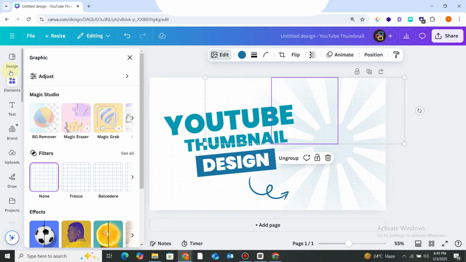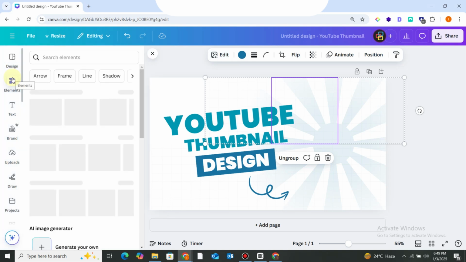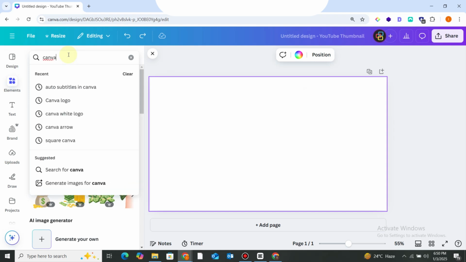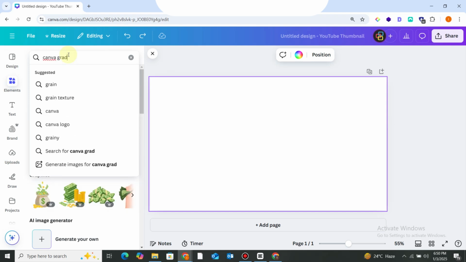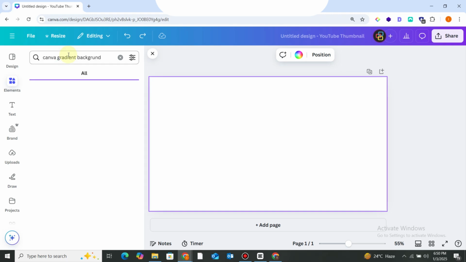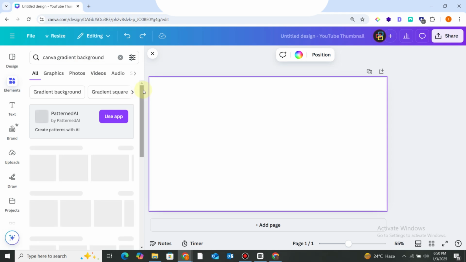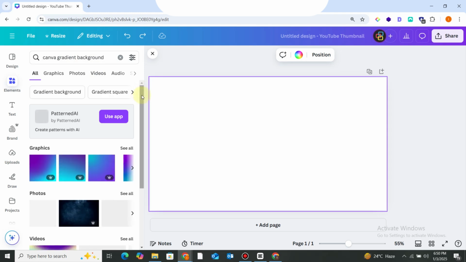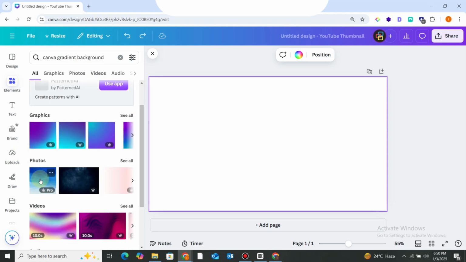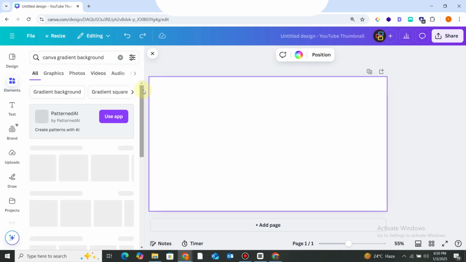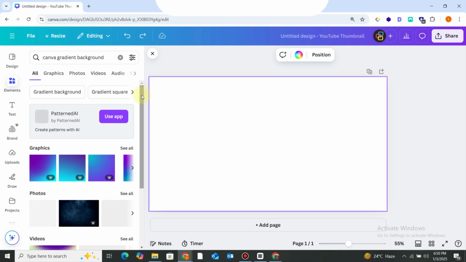I'll start with the background. A gradient background works really well for YouTube thumbnails because it grabs attention. Let's search for gradient backgrounds in Canva and choose one. I'll try a few options to see what works best. All right, I am searching for Canva gradient background and here are the options. Let's try this and adjust it to the background. You can try different options based on your preference.